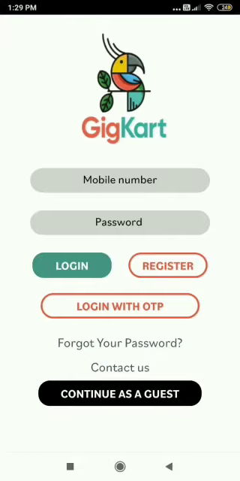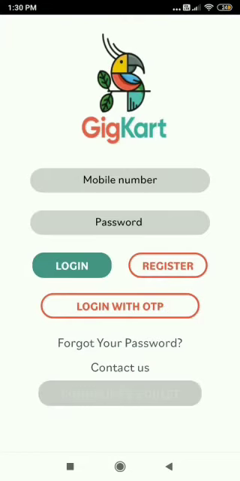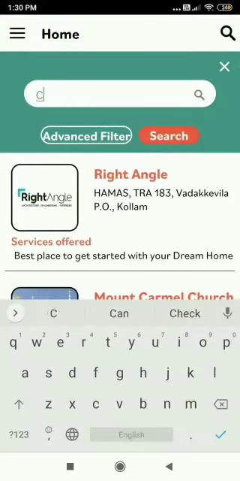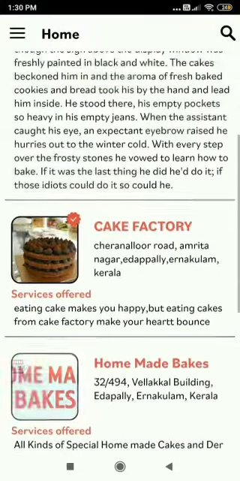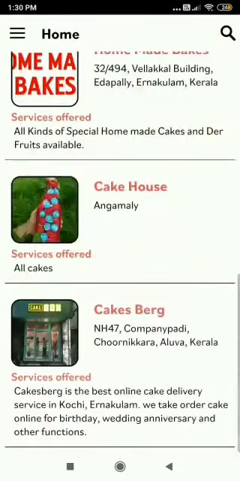In the future, in case you don't remember your password or wish to reset it, press the Forget Your Password option. You can also use the Continue as Guest option. With this, without any login, you can search for a desired place. Let's do a simple search. Let's type cake and press the search button. A list of all shops selling cakes is displayed.